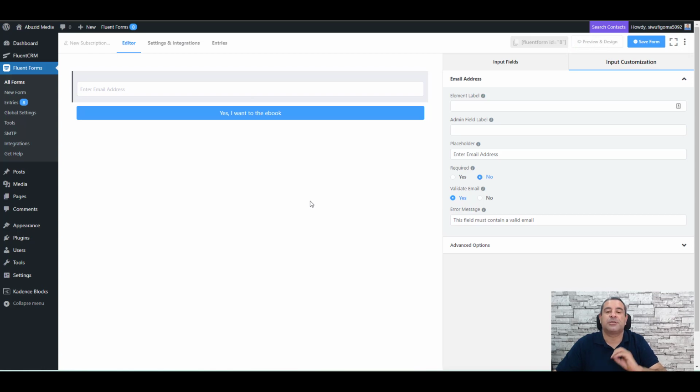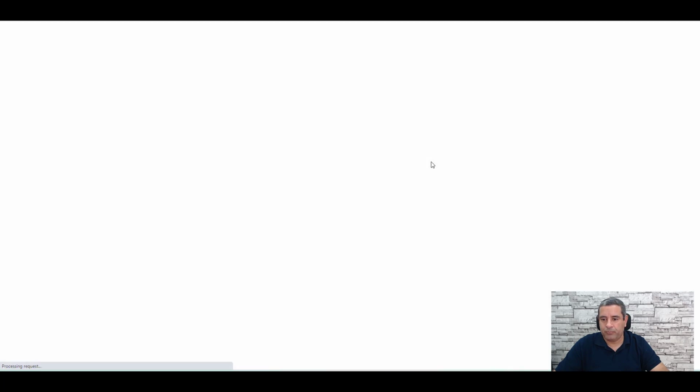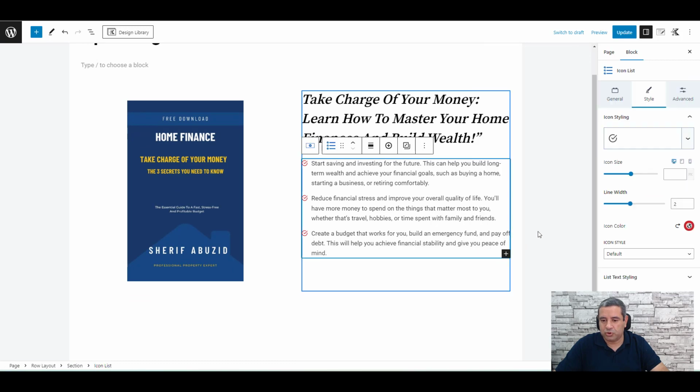Now we need to style the button itself. Let me show you how you can add a button here. Let me open this page and we click on edit page. And I will just remove it now. Let me remove it and show you how you can add it.